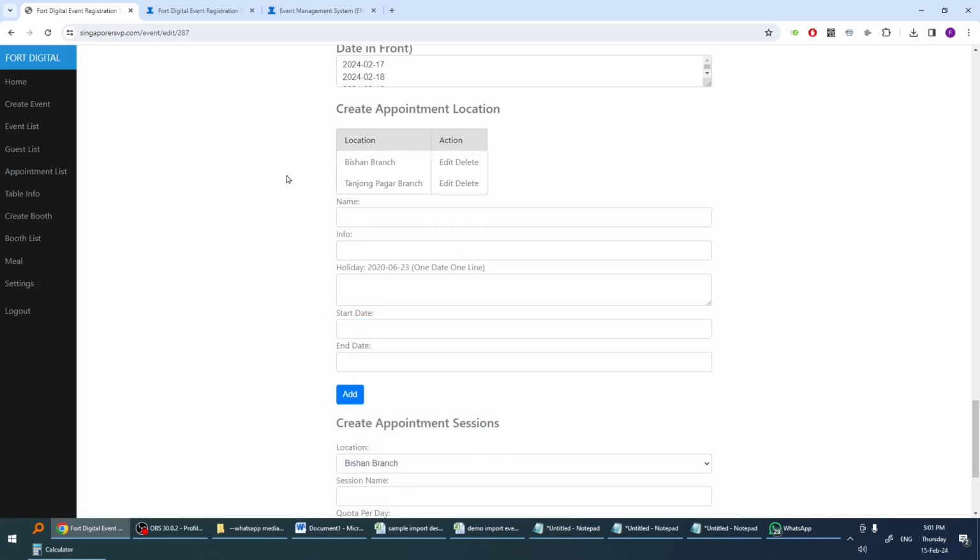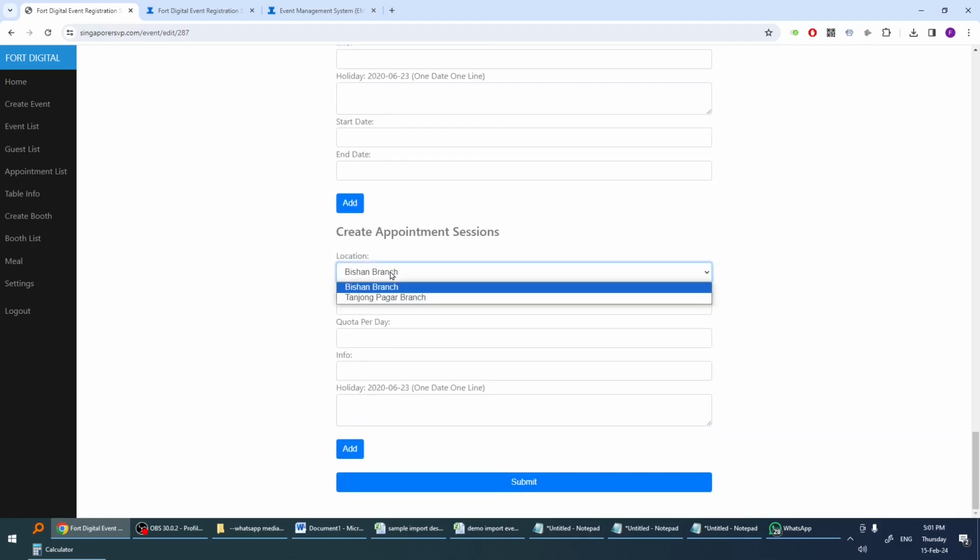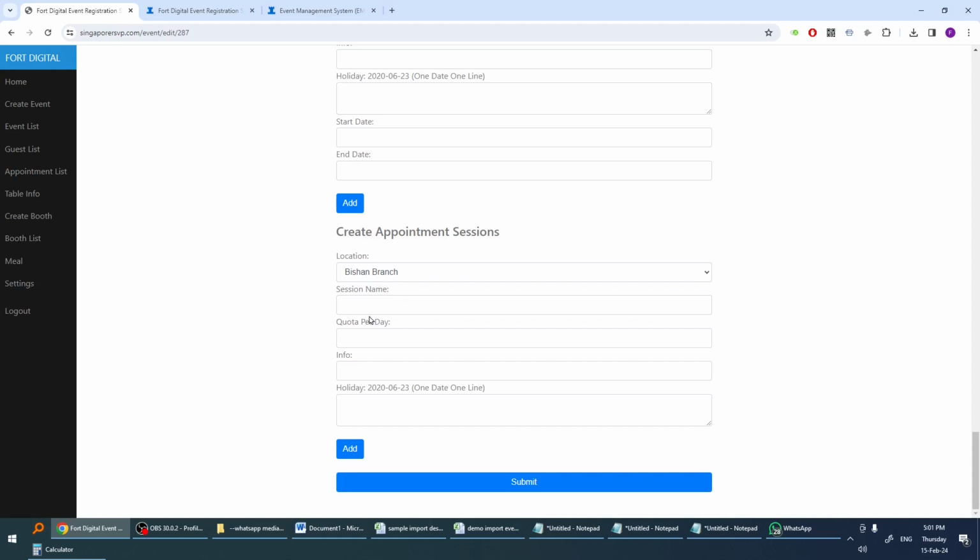If you have the date, so I have 2 locations now. So for every location I can create the timing as well. For example, they can only book from 9 to 10, 10 to 11, 11 to 12. So this is called the sessions. Let's say for the Bishan branch, I create a session, 9 a.m. to 10 a.m.